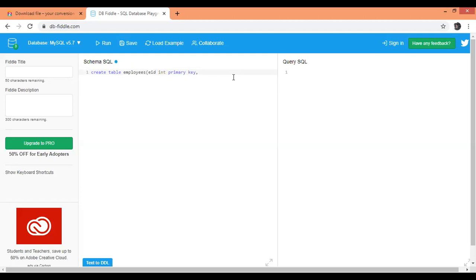Then we take employee name. The data type must be varchar, that is 60. Let me use one more constraint: employee name cannot be null, not null. Then I use one more column, that is attribute salary, of type int. Done. Then I run the query.